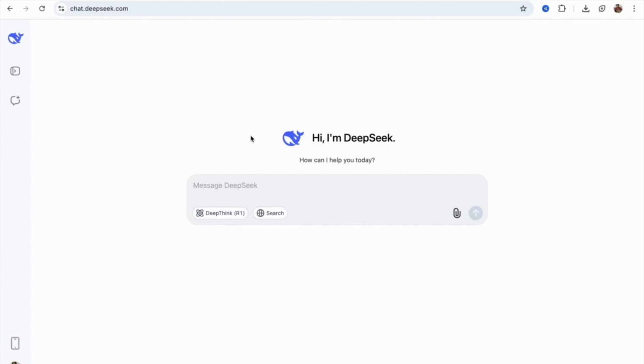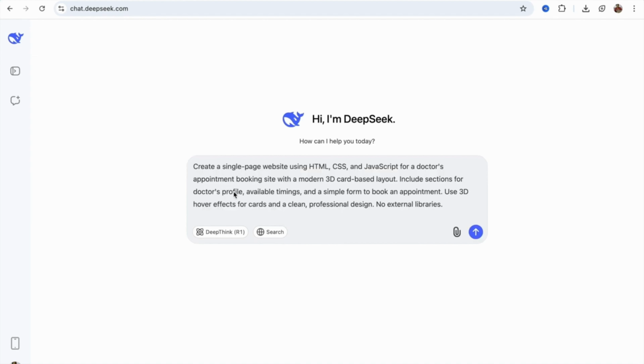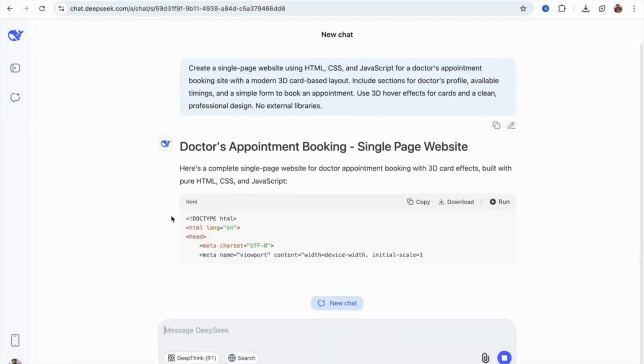I'm going to write one prompt here, and this prompt is: create a single page website using HTML, CSS and JavaScript. I'm going to give you that prompt in the description. You can use it, or you just need to change the doctor appointment booking to something else if you want to create another type of website. Now we need to just click on enter and wait some seconds. So it'll start writing the code.